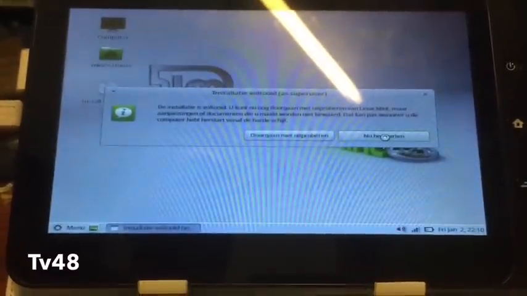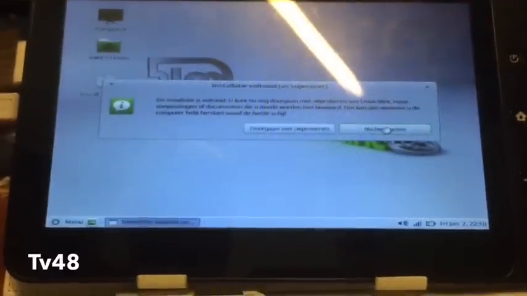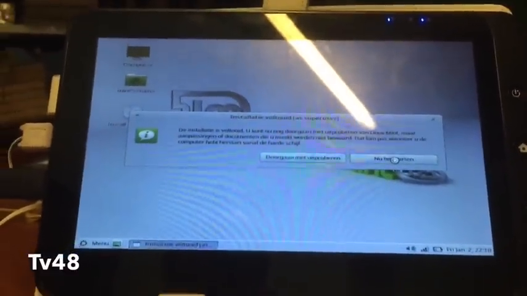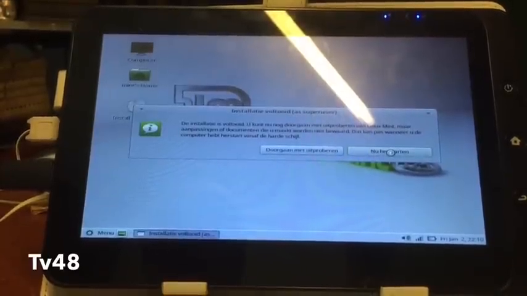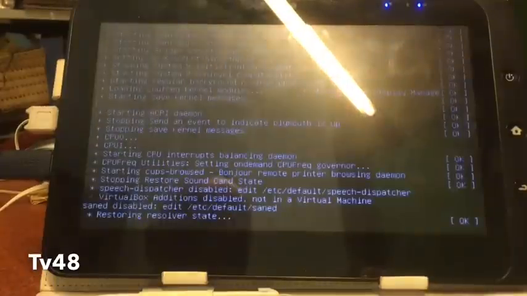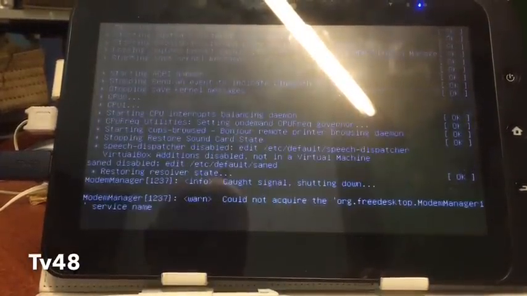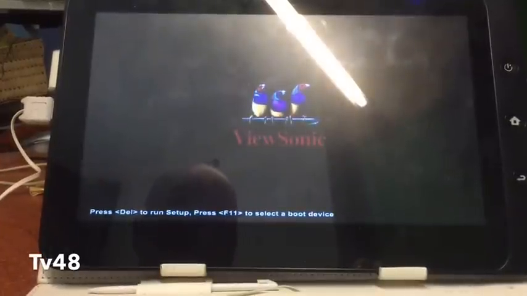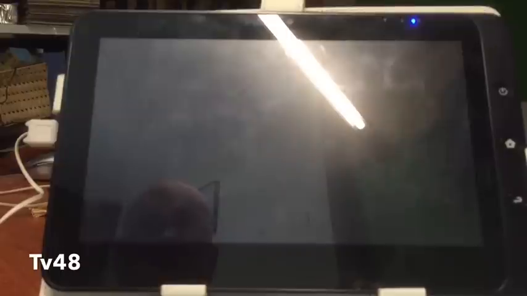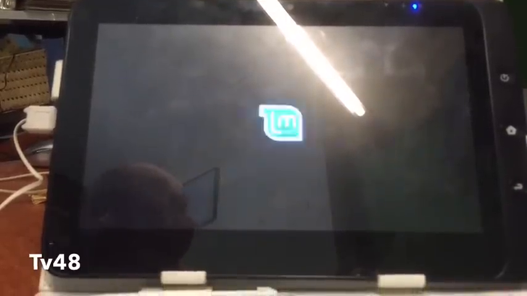There we go. Installation is done, restart, and soon you can also remove the USB stick. Don't remove it as yet. It still has some stuff to do. It needs to restart the computer, so there we go. And then it will say remove the stick and hit enter. Oh, it didn't say that. Normally it does. So now it's gonna boot from the tablet. And this will be a real boot after installation.